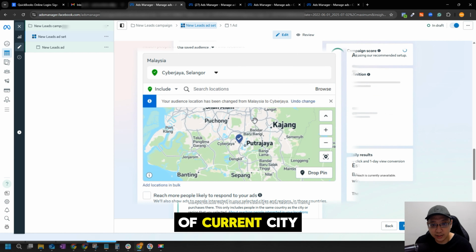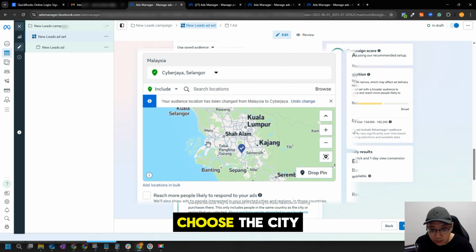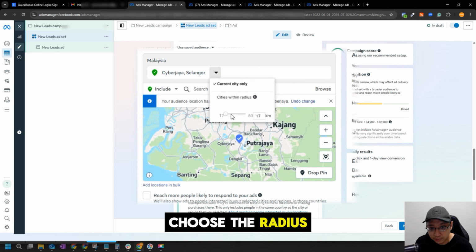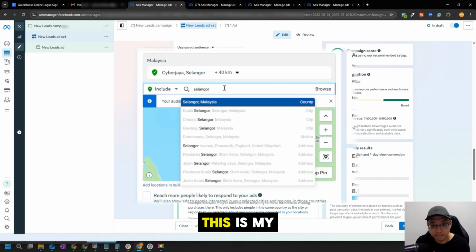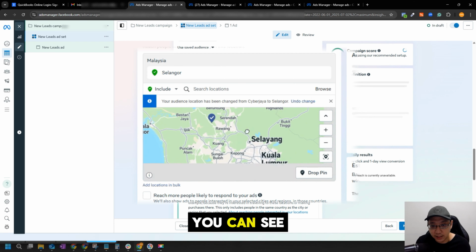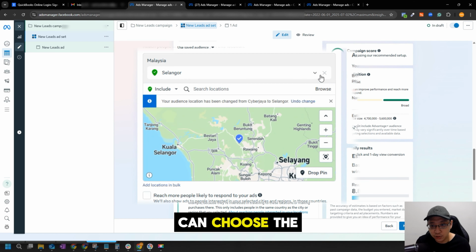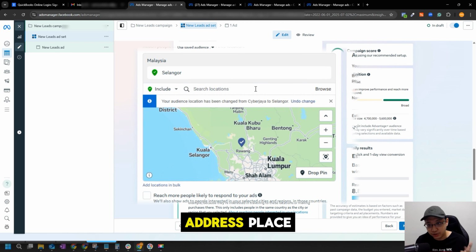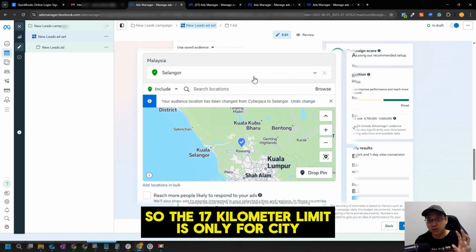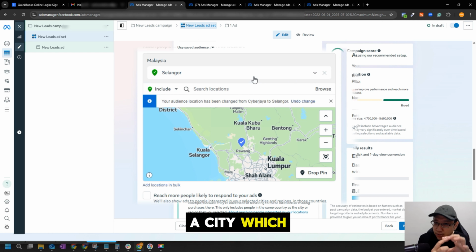If you choose the city only, that means they will only choose the city and you cannot choose the radius. Even when you choose state, for example, I choose a state. This is my state. Okay, county or state. When you click on it, you can see that there's no way you can choose the radius. The only way you can choose the radius is if it's city, address, or place. But for city, the limit is 17 kilometers. So the 17 kilometer limit is only for city. You can't have a city which is 1 kilometer.